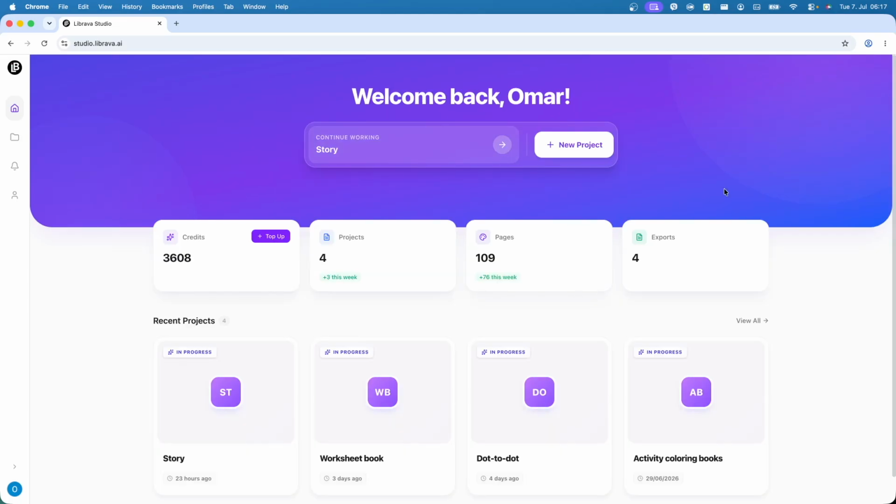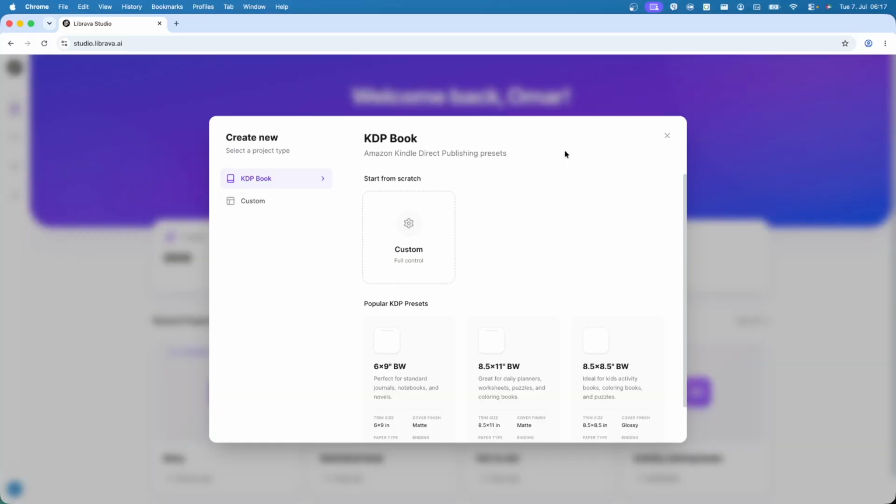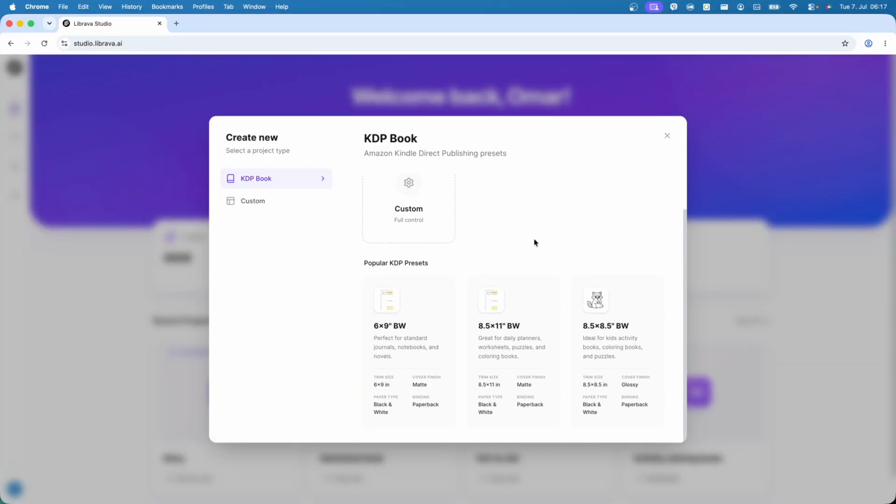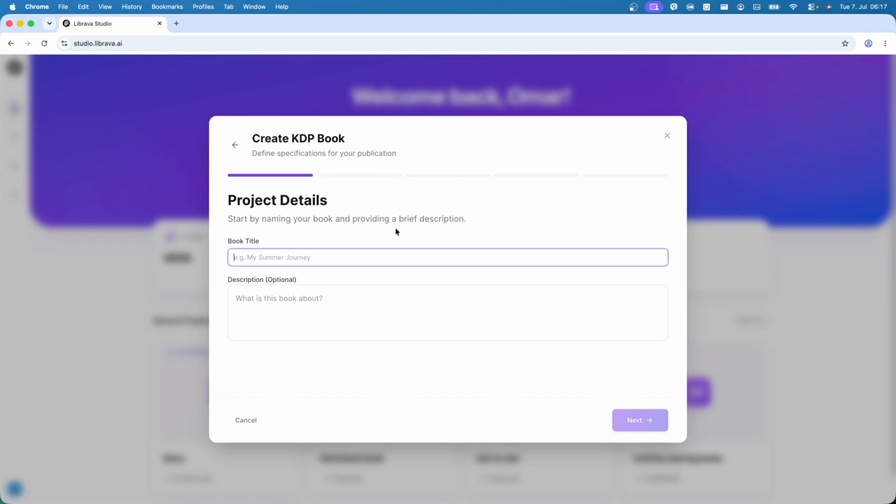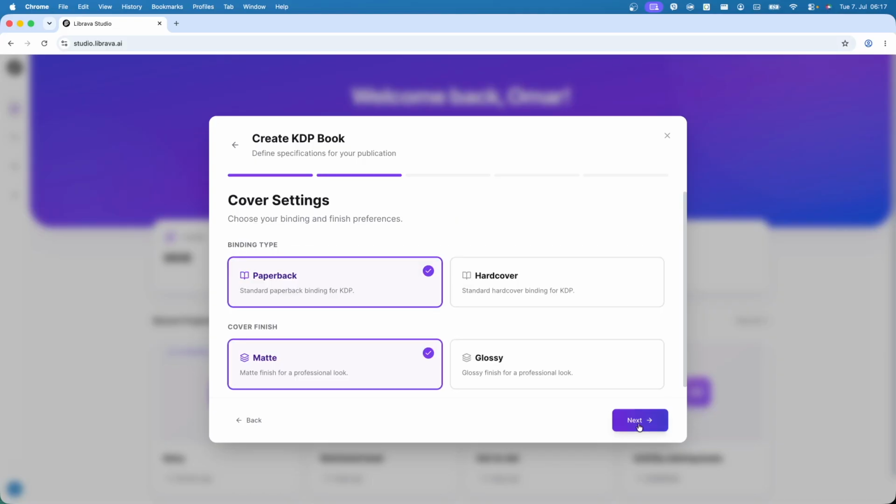Once I'm on the studio, I can create a new project. So I'm just going to click on create a new project. Since this is a crossword puzzle book, I can create a custom project where I can define the title. In my case, it's going to be crossword puzzle book, and click on next.